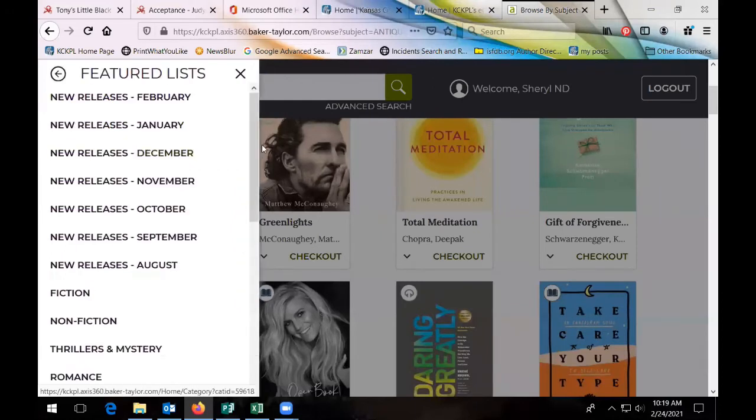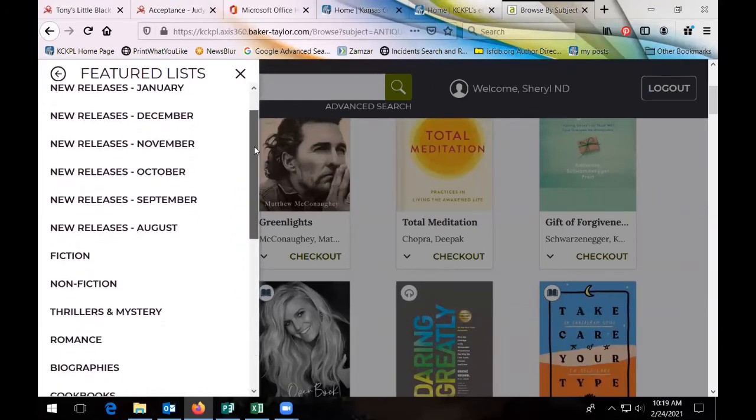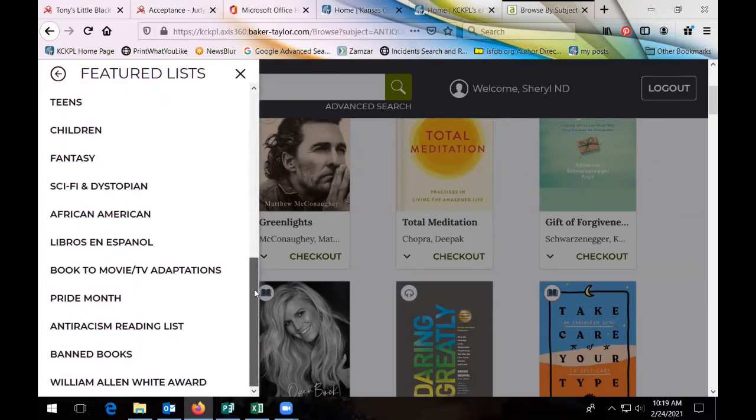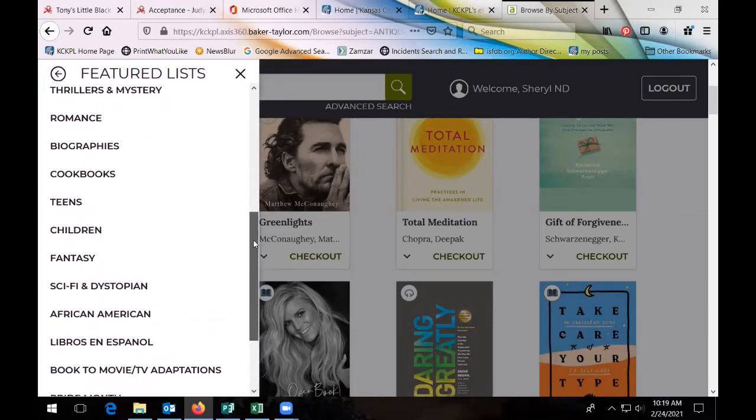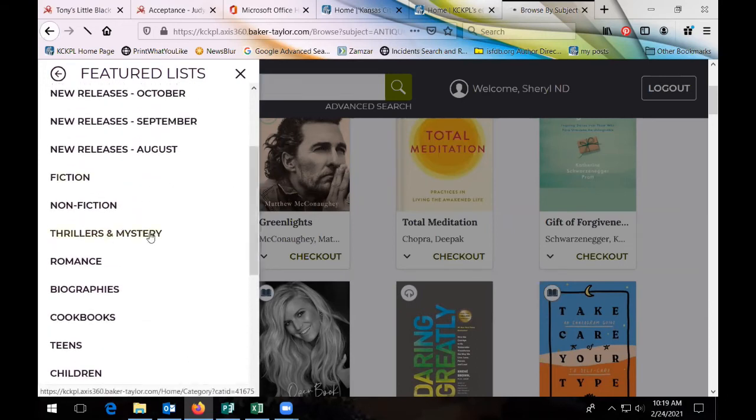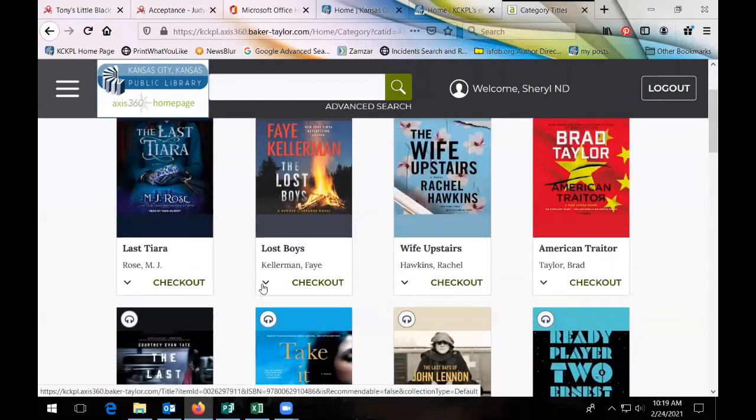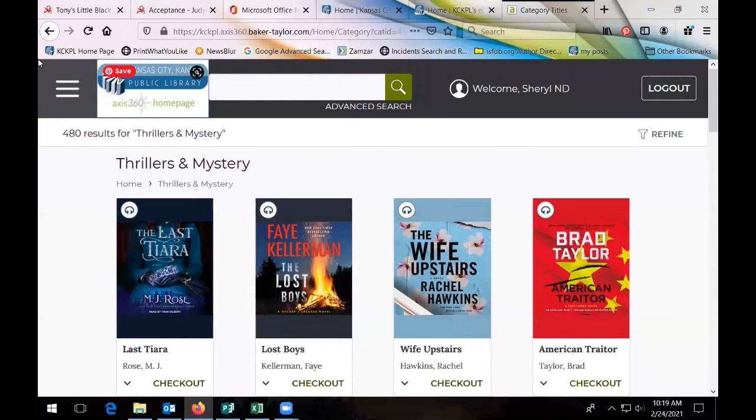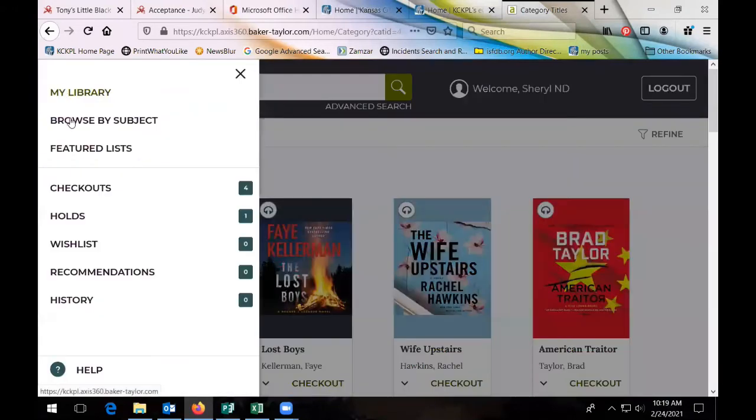Featured lists are the ones that they think are noteworthy. So thrillers and mystery, you'll see ones that they have picked out. Okay, so it's not necessarily just the subject heading, it's selected ones that they think are popular or good.